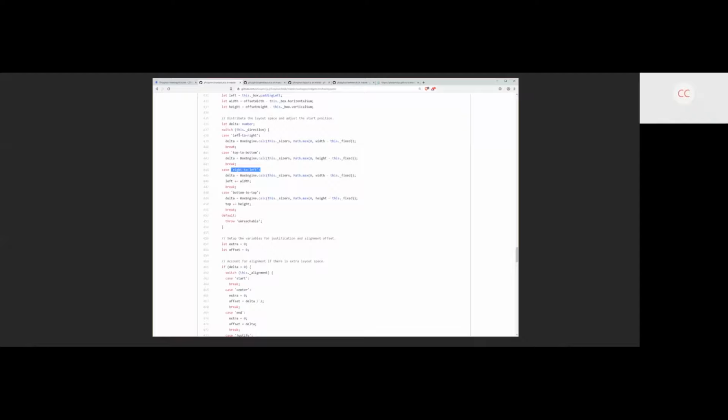So when we compute the left to right calculation versus the right to left calculation, it's the exact same call. The only reason that I don't have the left to right case and right to left case combined together is because we need to adjust the starting position of the top, or the left starting position, based on whether we're doing a reverse layout or a normal layout.